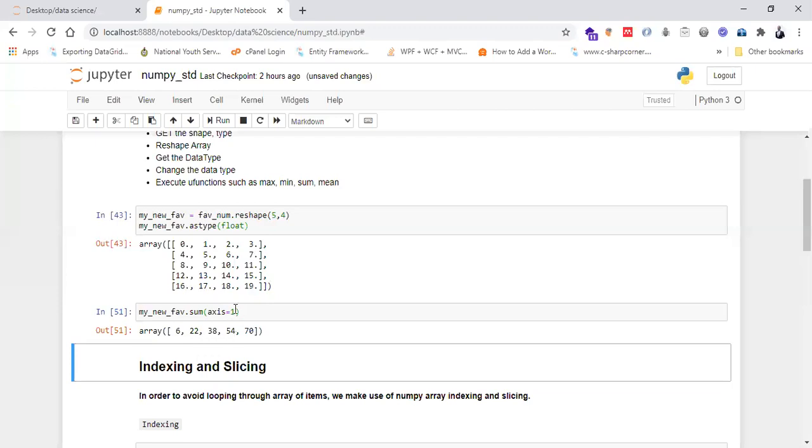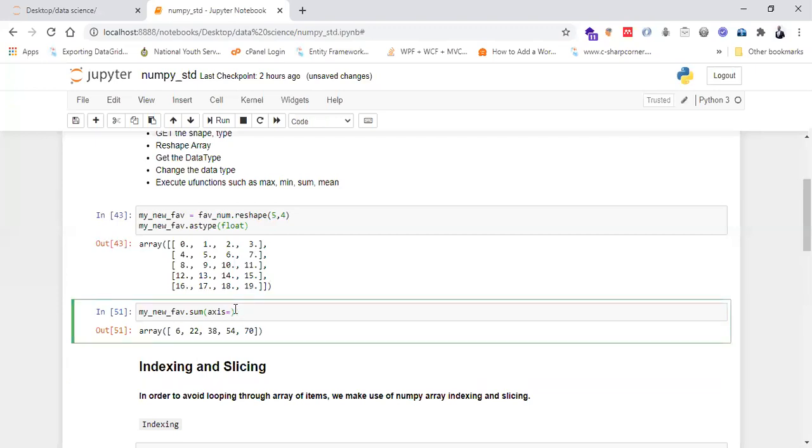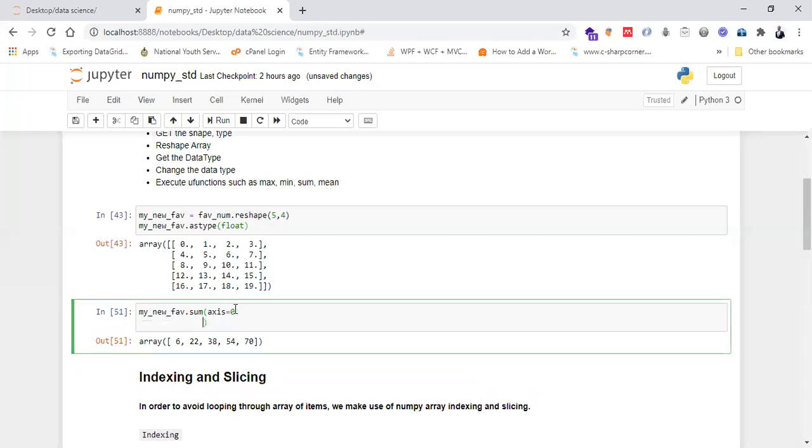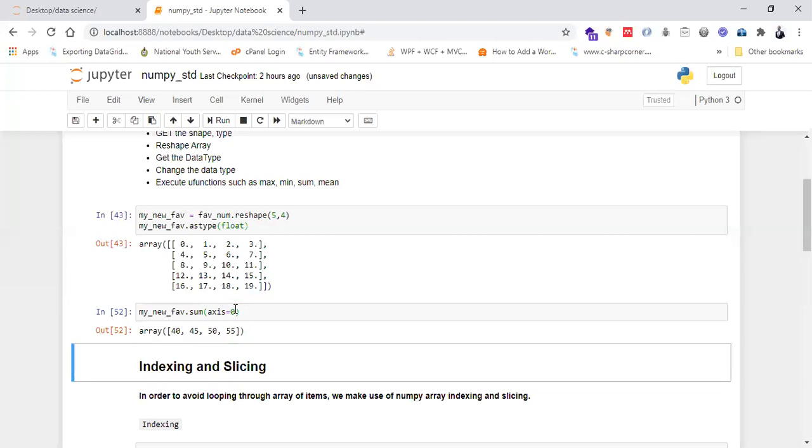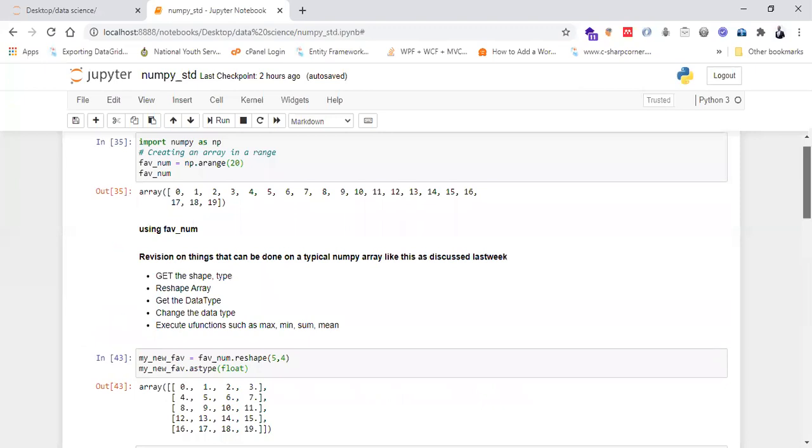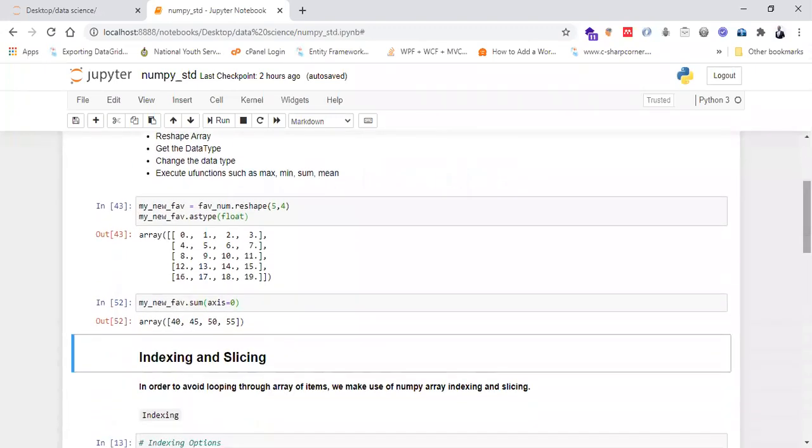If it's on the column basis, all I have to do is put 0 here. And when I run this, you can see it adds it based on the column. So there are many methods that you can play with. There are so many of them in NumPy, but these are just the basic ones, and I tell you, they will be very, very useful as we progress in our data science.